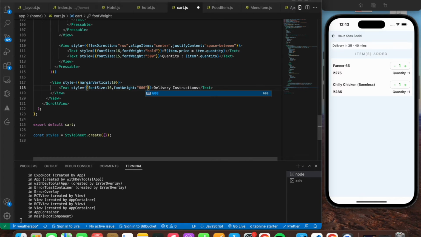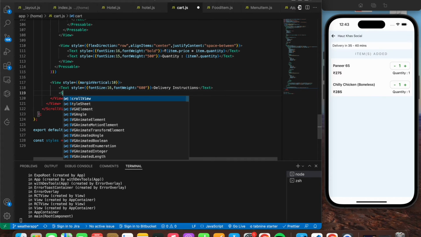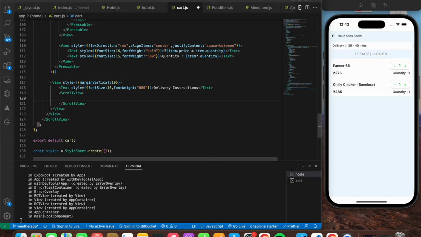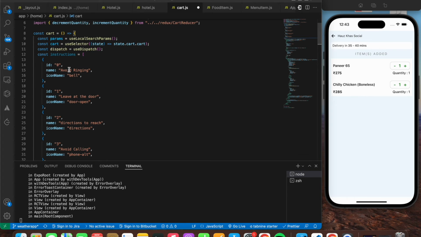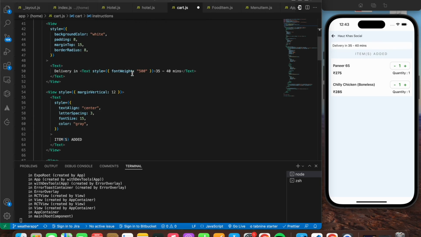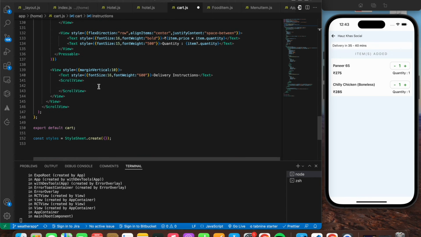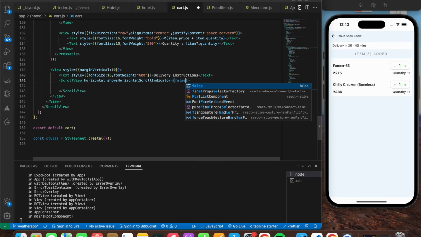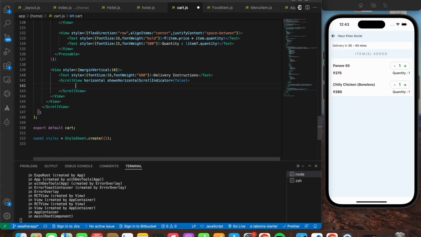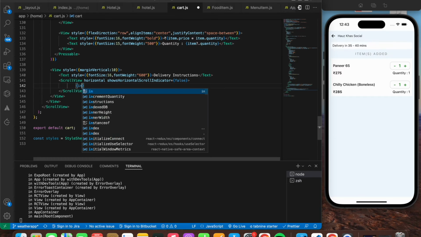Okay, and below this we're going to actually initialize a scroll view, and then I'm going to get the data for that. So firstly let's initialize our scroll view, and then I'm going to get the data for the instructions. So I've just pasted the instructions array over here. Again, it's an array of objects with the unique ID, the name that we're using, and the icon name. So with the help of this information, we are going to design the instructions part of it. So for the scroll view, first of all, let's give some props to it. So I'm going to say horizontal, and I'm going to say show horizontal scroll indicator, and I'm going to set it to be false.